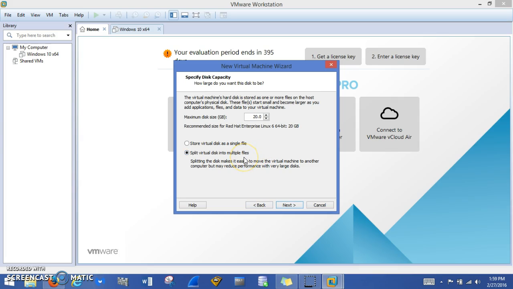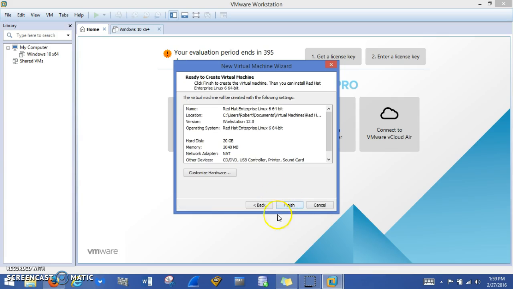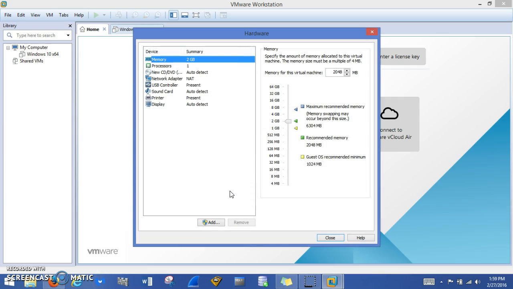Now we can change the maximum disk size. Recommended size for this edition is 20 gigabytes, so we're going to leave that at the recommended size. And we're going to store this virtual disk as a single file. And we'll click Next.